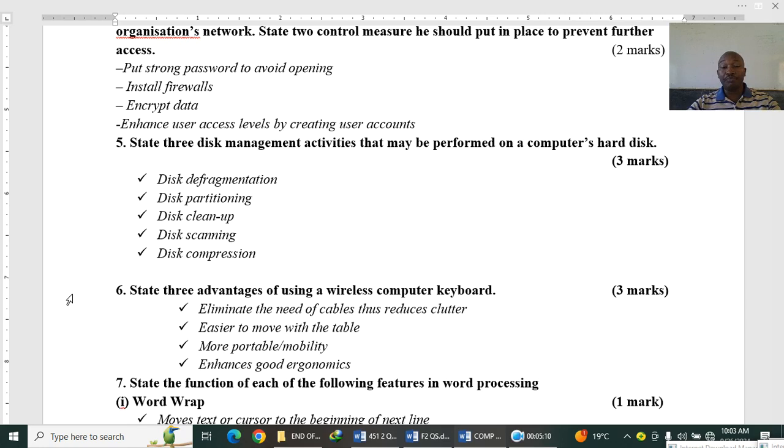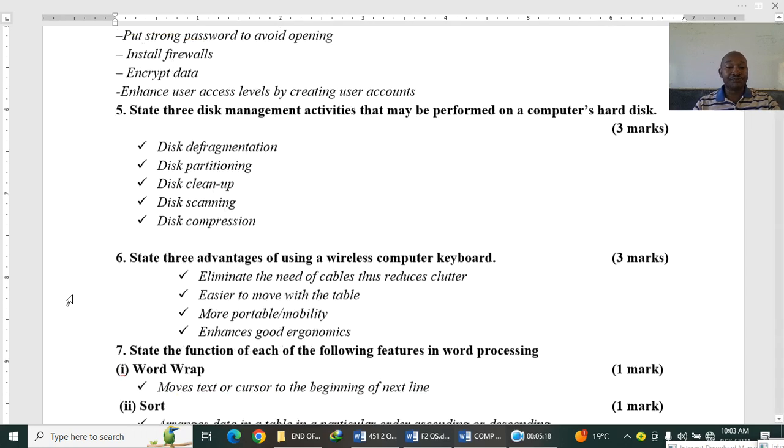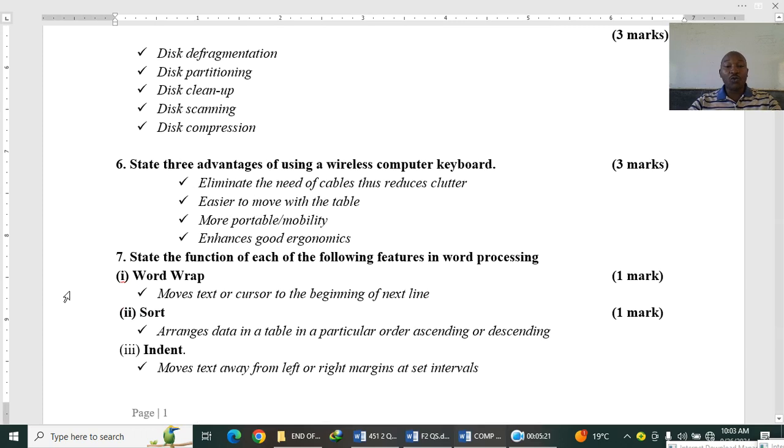Then we have disk compression. Disk compression is whereby you bring files together and you free some space for that case. State 3 advantages of using wireless computer keyboard. 3 marks. Now, we are used to wired keyboard. Now, we are talking of wireless. Now, wireless eliminate the need of cables, thus it reduces the clutter. Then we have easier to move with the table, more portable mobility, enhances good ergonomics, that is the positioning.